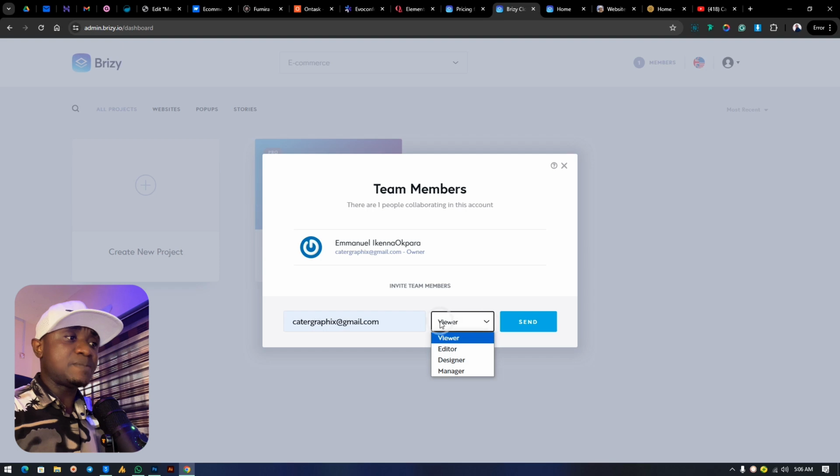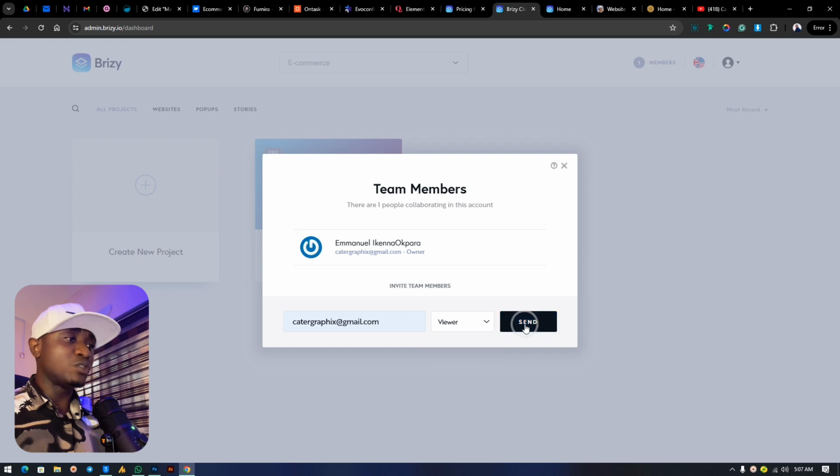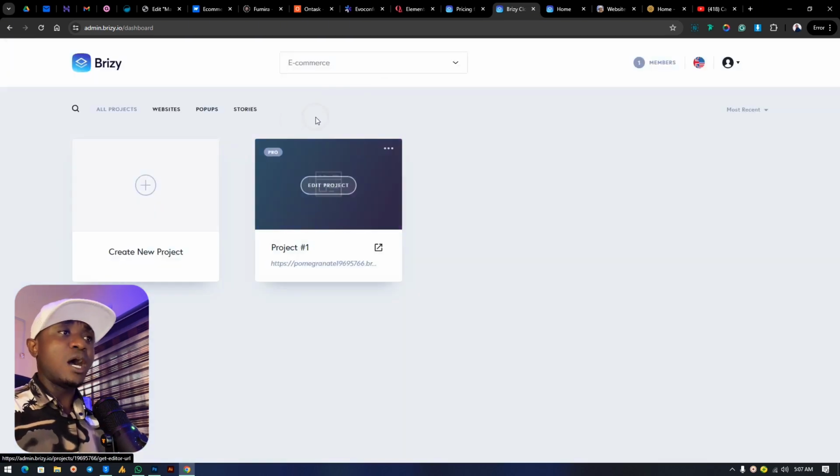And then we can assign a role to this user, either as a viewer, editor, designer, or manager. When we give them manager, we are giving them the option to actually manage stuff. But I think the admin option should also be available. So in case I want to give my admin access to this, I can also give them with their own email account. So when you're done, send this and they will receive an email with the instructions on how to get into this particular workspace.